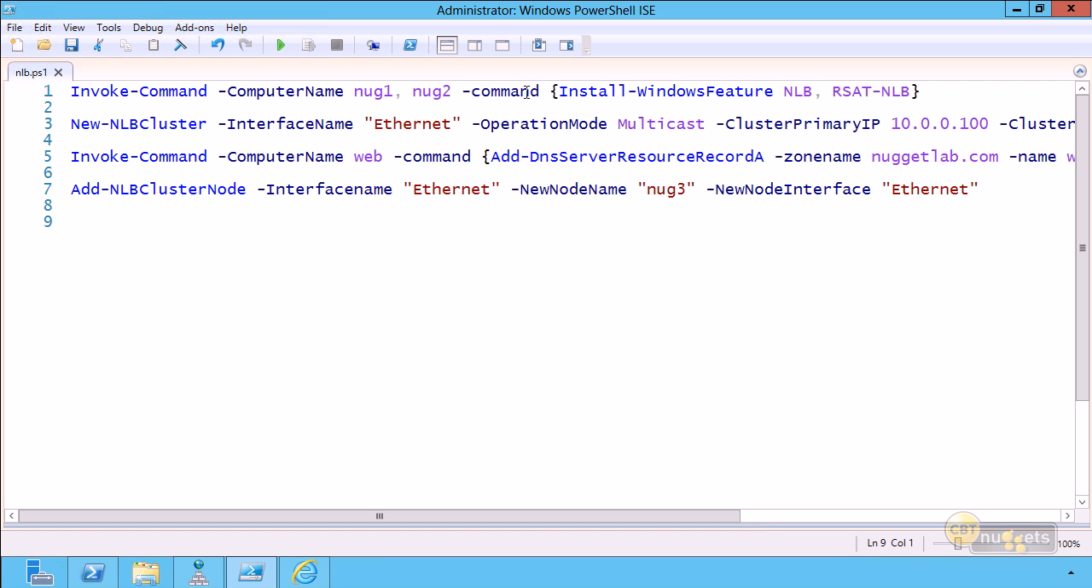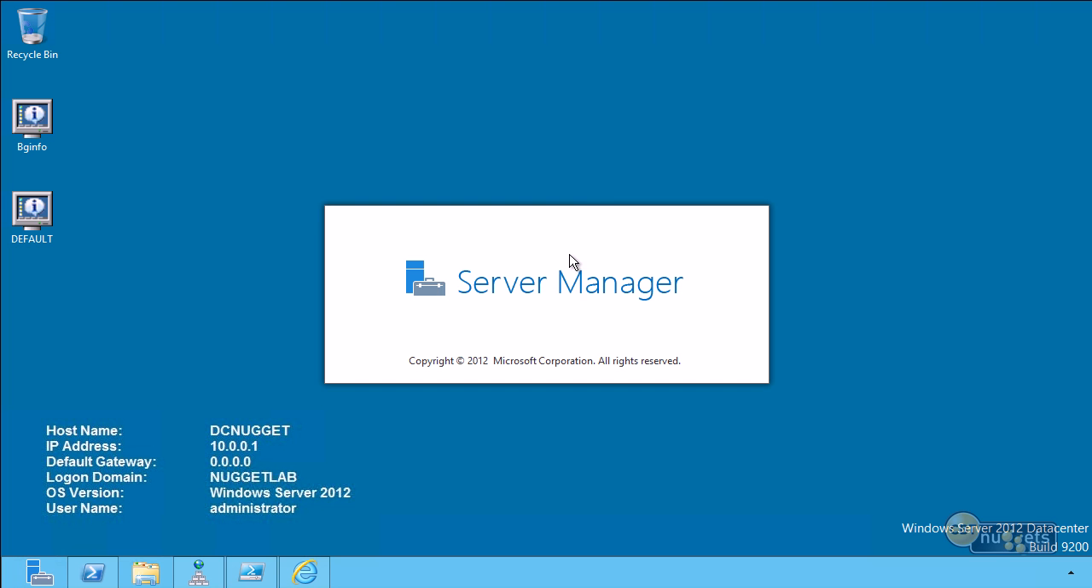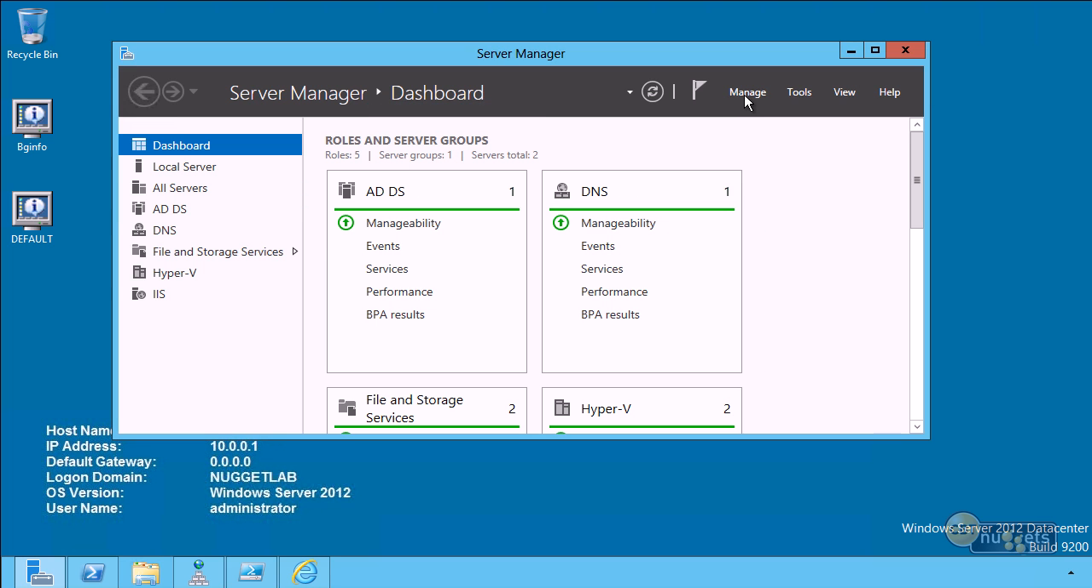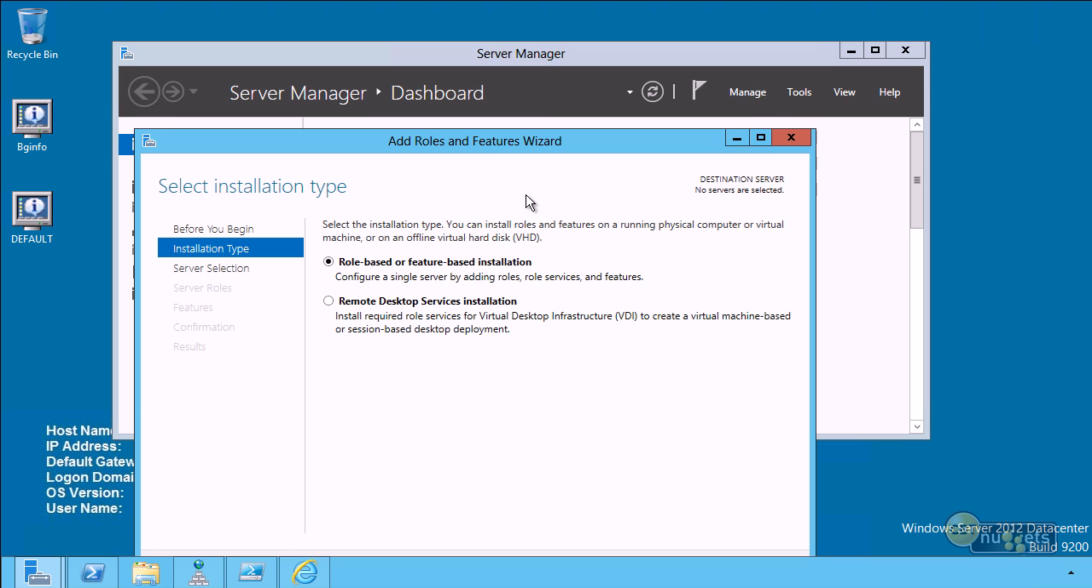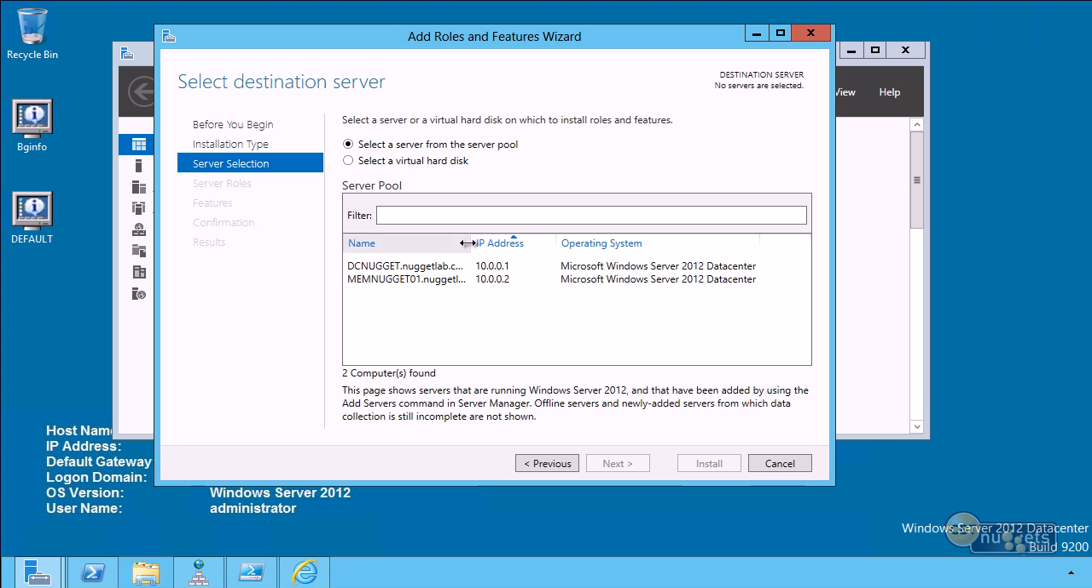And then the ScriptBlock parameter allows us to pass in one or more PowerShell cmdlets. The command or commands need to be embraced within curly braces, as you see here, and I'm simply running Install-WindowsFeature NLB and also the administrative tools for NLB. Simple as pie. The other way to go, of course, is through the Server Manager console. We can do manage, add roles and features, and we've been here enough to where you know the drill.